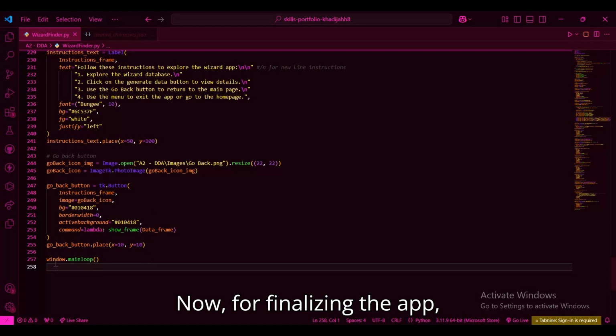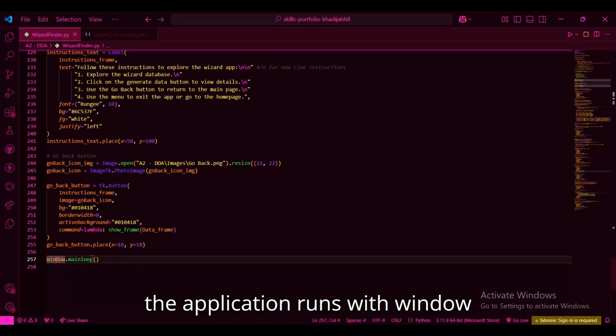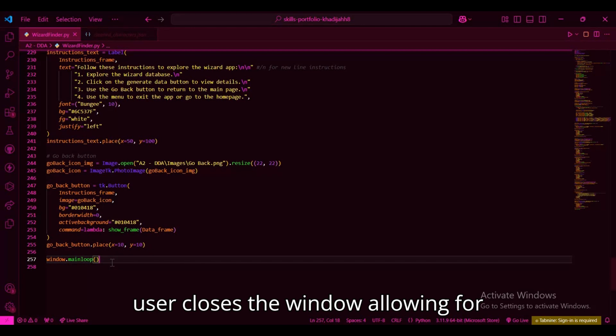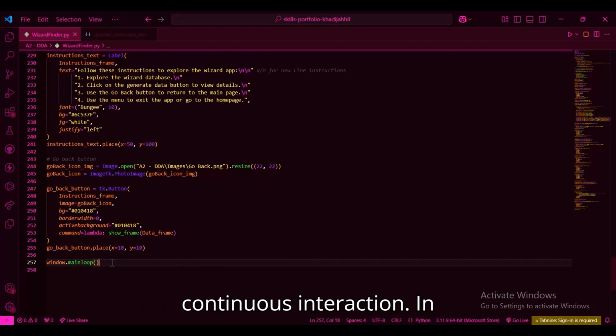Now, for finalizing the app, the application runs with window.mainloop. This keeps the graphical user interface active until the user closes the window, allowing for continuous interaction.